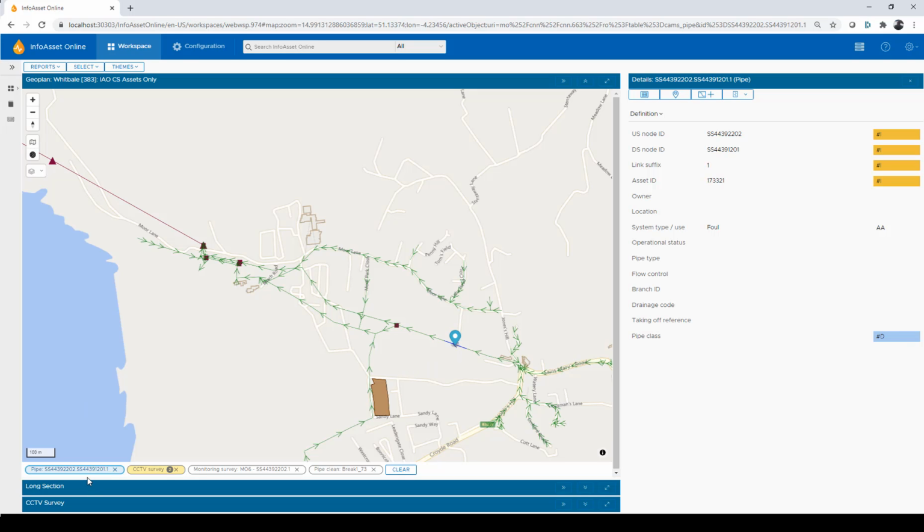Down below the geoplan you can see the pipe that's been selected in the object chooser and that there are two CCTV surveys associated with that pipe. There's a monitoring survey also and a pipe clean. On the right hand side you can see the details of the pipe, and if I use the drop down you can navigate to different aspects of the pipe. Okay, so that's the first way and the easiest way to make a selection using the map.